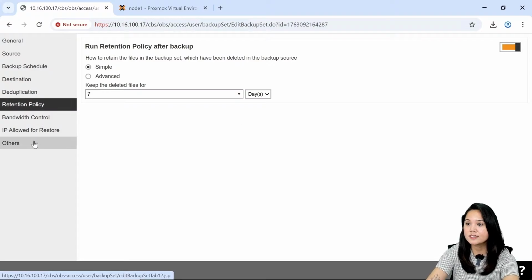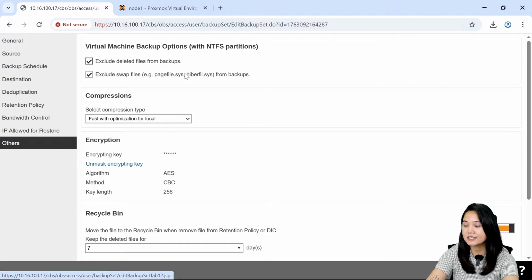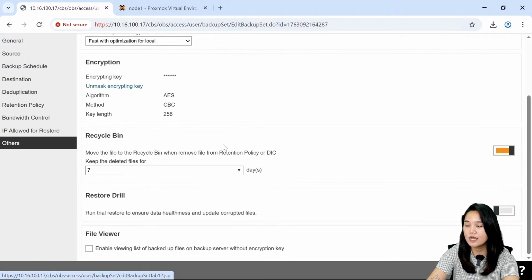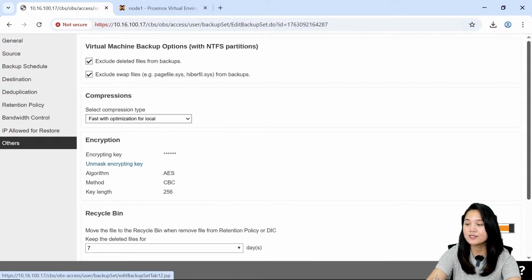So moving on, let's click Others, and you'll see the MFT settings, compressions, as well as the file viewer. The MFT settings provide two options: exclude deleted items or deleted files from backups, and exclude swap files from backups. It is recommended, specifically for Windows VMs with NTFS partitions, to keep these settings enabled, as these options optimize backups by excluding unnecessary data such as deleted files that still reside on disk and large system swap files used only for temporary memory management, resulting in faster, smaller, and more efficient backups.